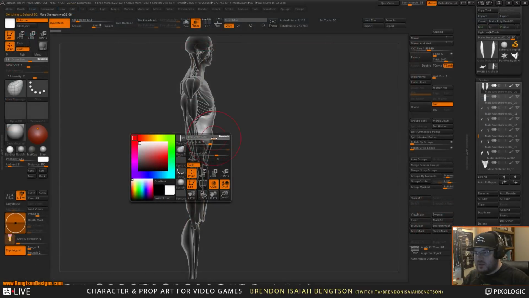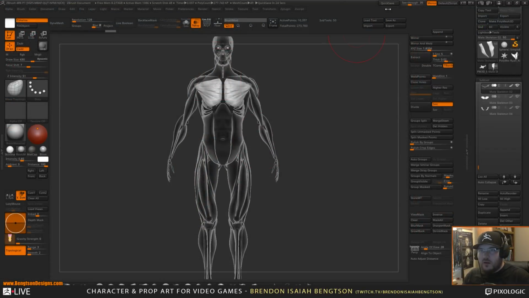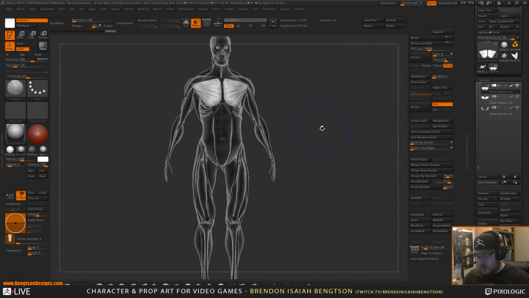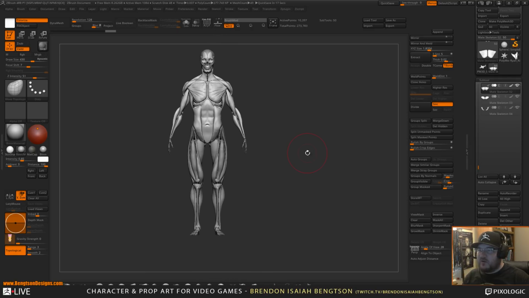Maybe my abdomen doesn't come out enough. Maybe my pecs need to come out more. All right. Well, what I tend to do is get muscles in place first, and then start working on proportions. All right. Now I'm looking at overall proportions.